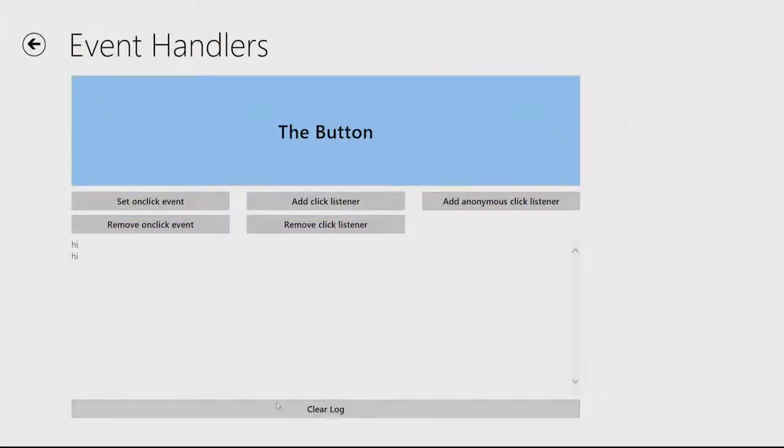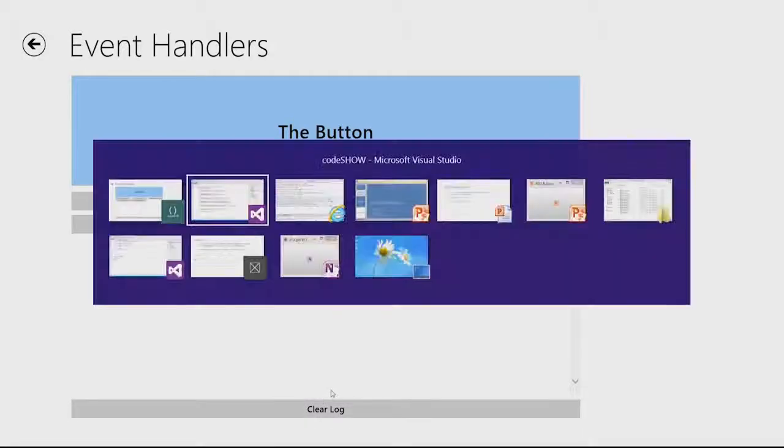We've got nothing on there yet. In fact, let's clear the log. Let's add a click listener using the add event listener. Now, button, button, button, button, button. We can say hi all day, and we can remove it. Very helpful. Okay, 2 different ways to do pretty much the same thing.